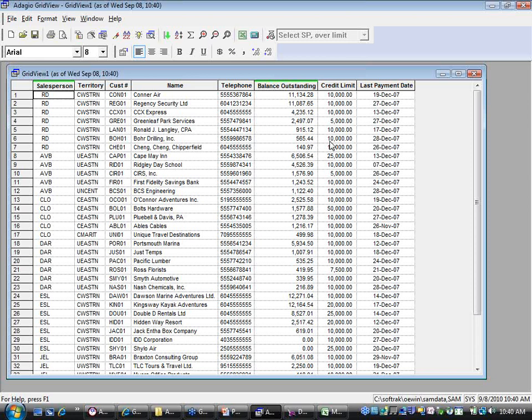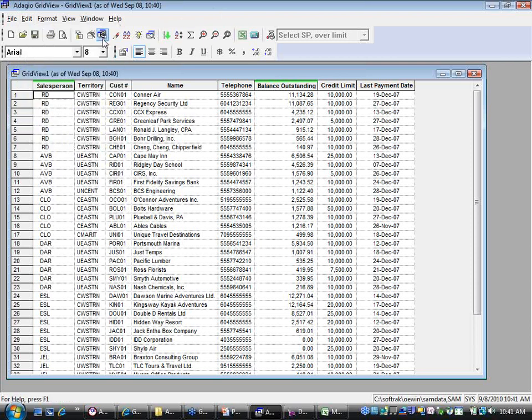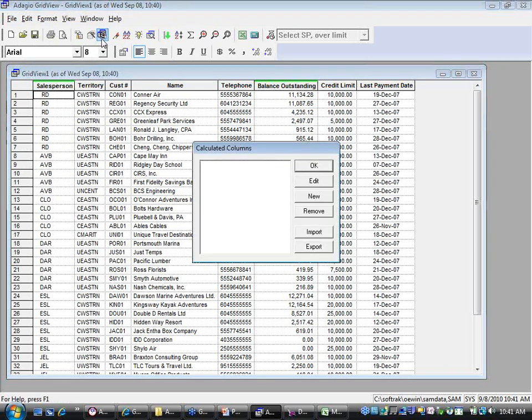So you can do a simple arithmetic calculation that says how much of their balance is underneath the credit limit. In order to create a new column that does a calculation, you can go to the Edit menu and pick Calculated Columns, or you can use the F8 shortcut key, or you can find this kind of wrench and grid button on the toolbar. There it is, for Calculated Columns. So any one of those three will work.